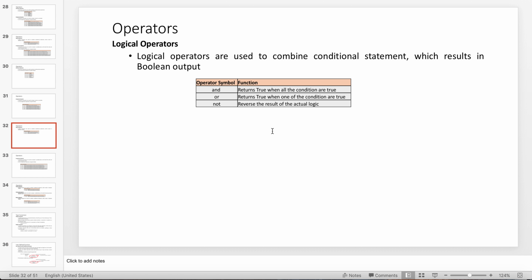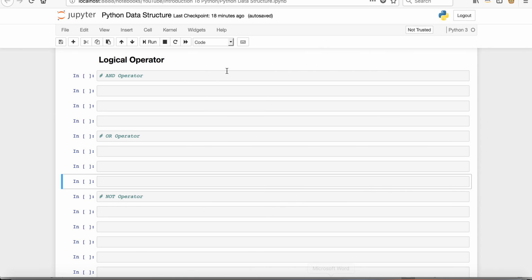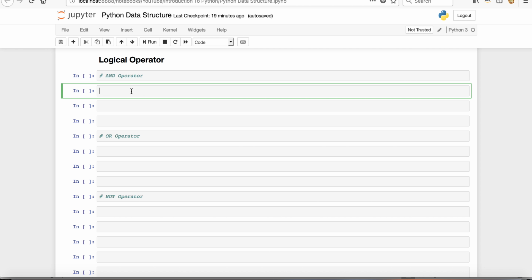When it comes to Python, the three important logical operators are AND, OR, and NOT operators. Now, we will look into an example to have a better understanding of how these three important logical operators work. First, we will start with the AND operator.